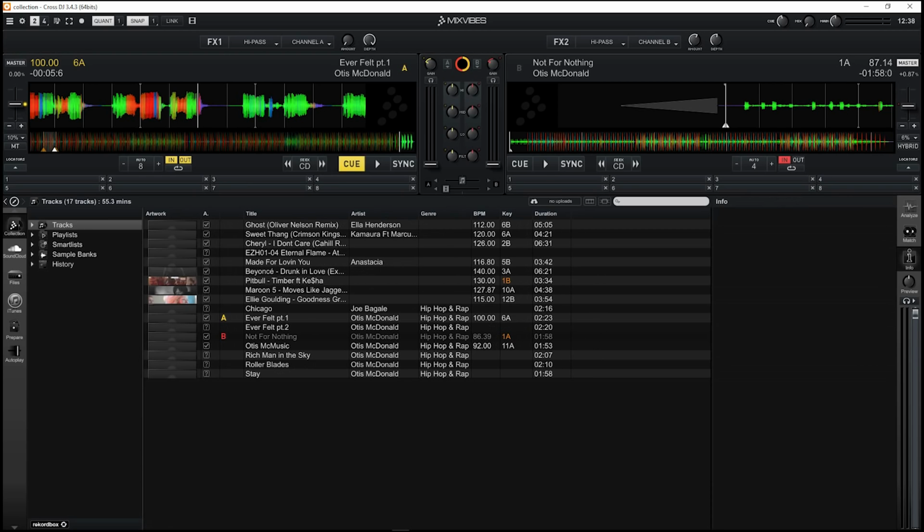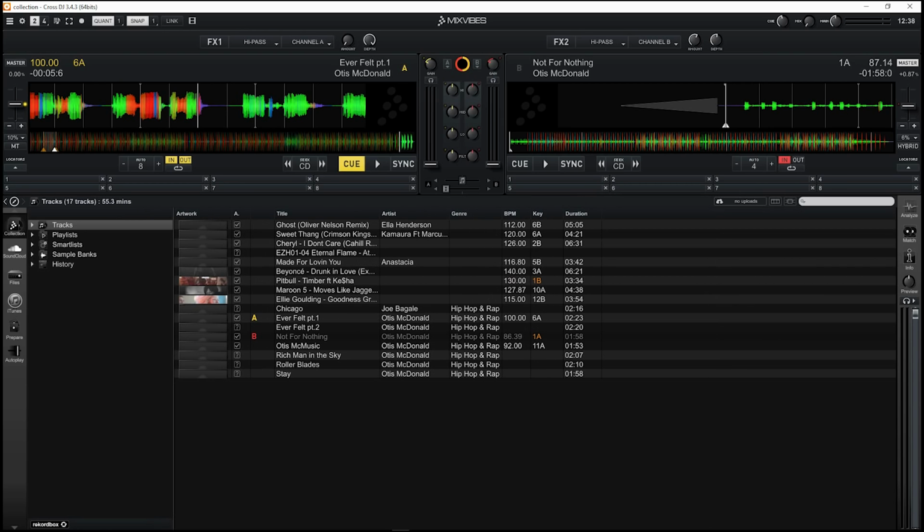You've got some file information stuff, and you've got a preview player, which is quite a handy extra if you've got a decent multi-output sound card. Probably not so useful if you are using a controller, but then it's each to their own, isn't it, really?